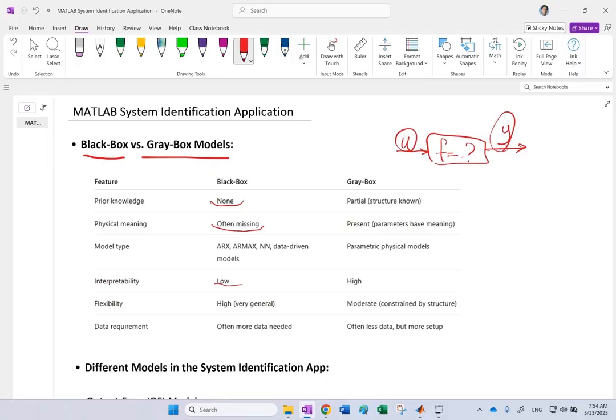And it's hard to interpret that. When I want to create a model of the system, I definitely need a lot more data because I don't know anything about it. But the good thing is it's flexible, because I don't know the structure or the parameters, so it gives me more degrees of freedom to pick. Now, there are different models that you can use to model a black box like this, like ARX, ARMAX, neural networks, data-driven models, and so on.